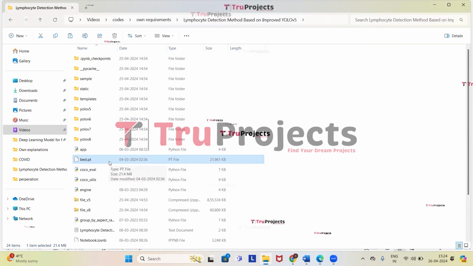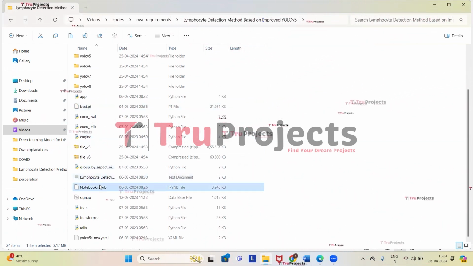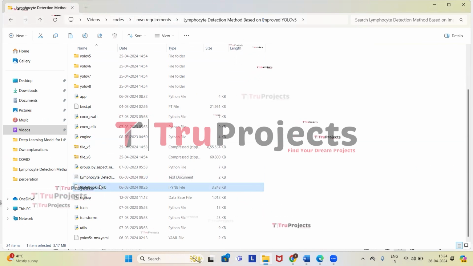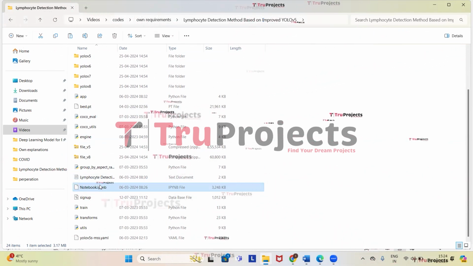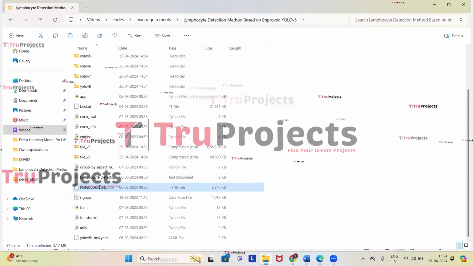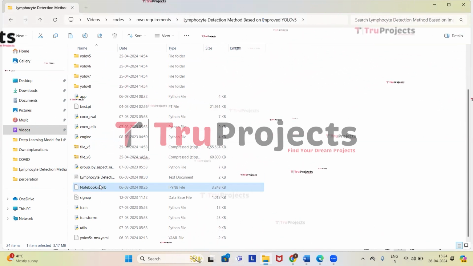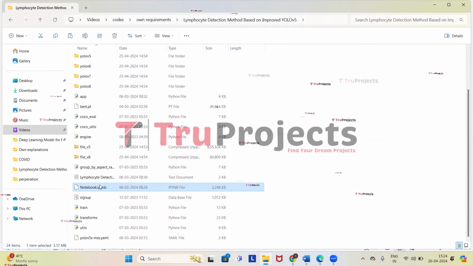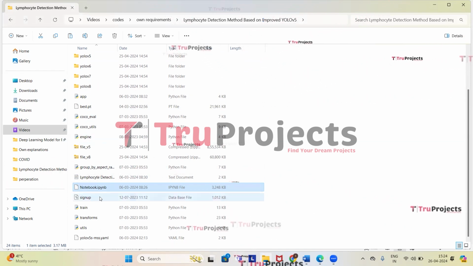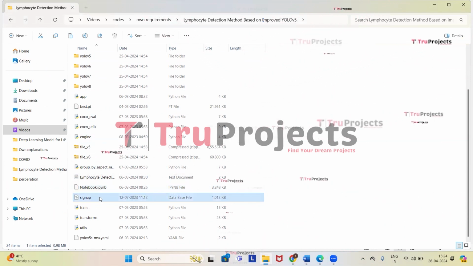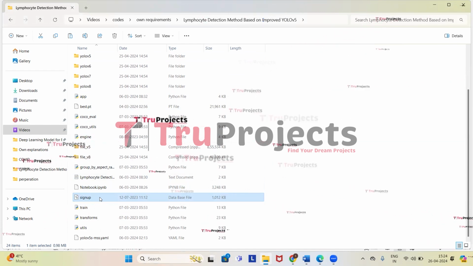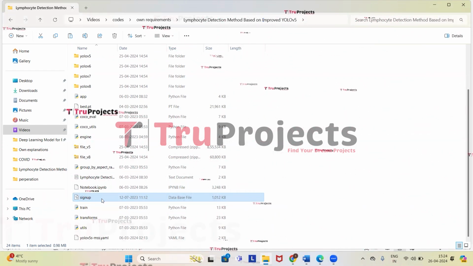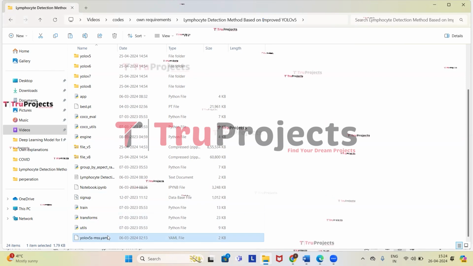So this is the model file which contains the algorithm information, and this will be loaded into the project code during runtime. And here we have the notebook.ipynb file. This is a Jupyter notebook file which contains a combination of code, graphs, and outputs all in one place. It allows users to write and execute code in individual cells, making it a popular choice for data science. And this is the signup.db file. This file is a database file which is used to store the user information. And the last file is the model file.